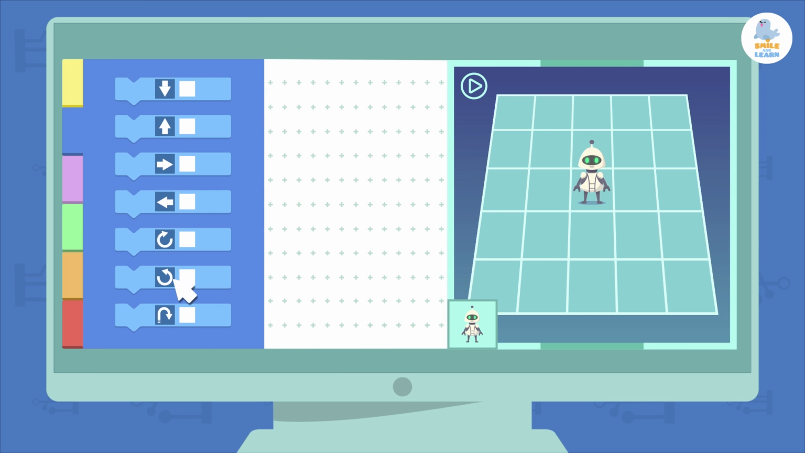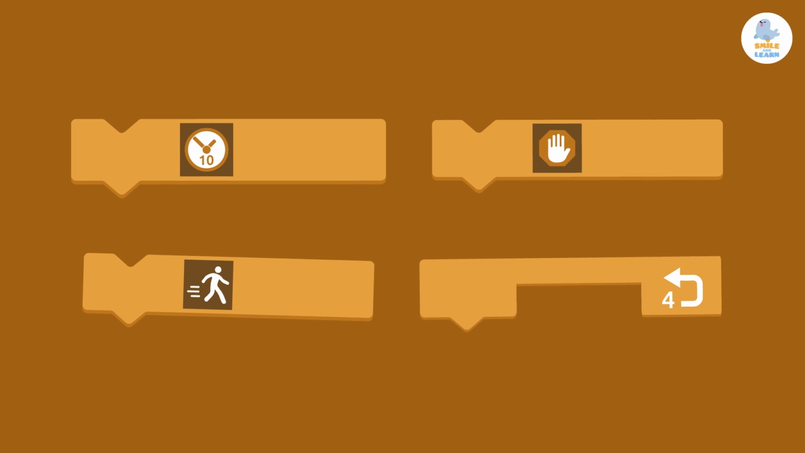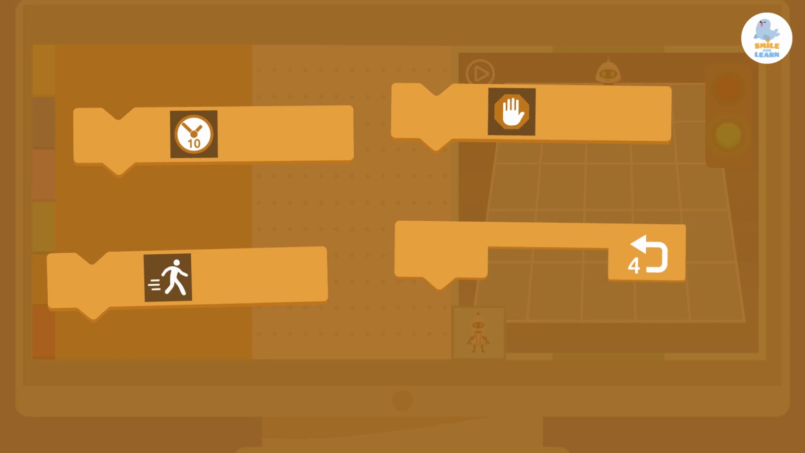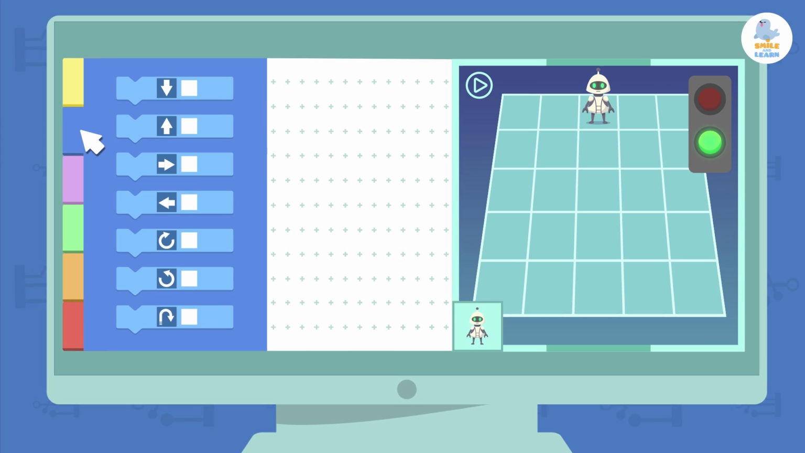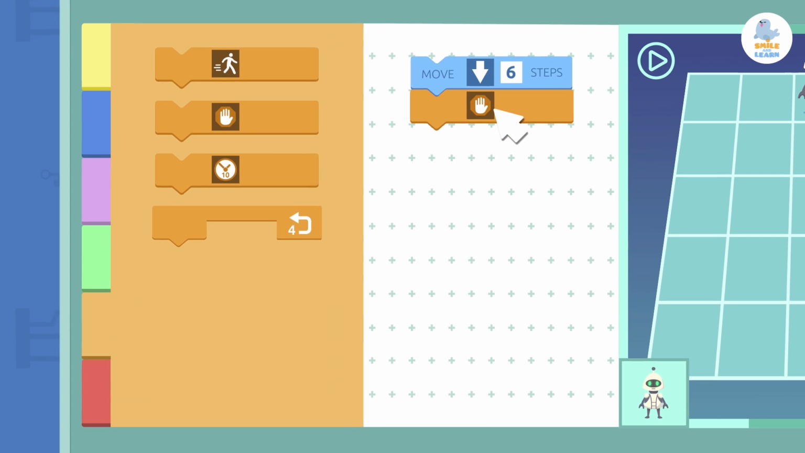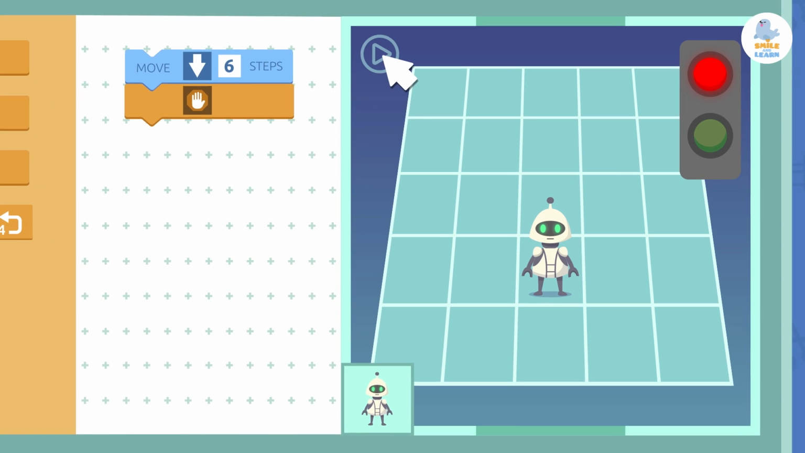But there are also control blocks, which are orange. They help you repeat an action as many times as you want and set conditions. For example, you can teach your robot to walk forward only when it sees a green light, and to stand still if it sees a red light, just like a traffic light.